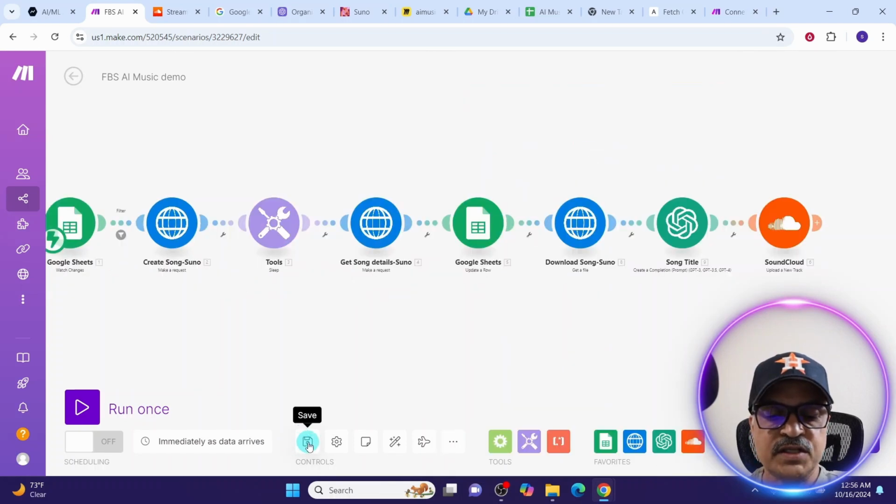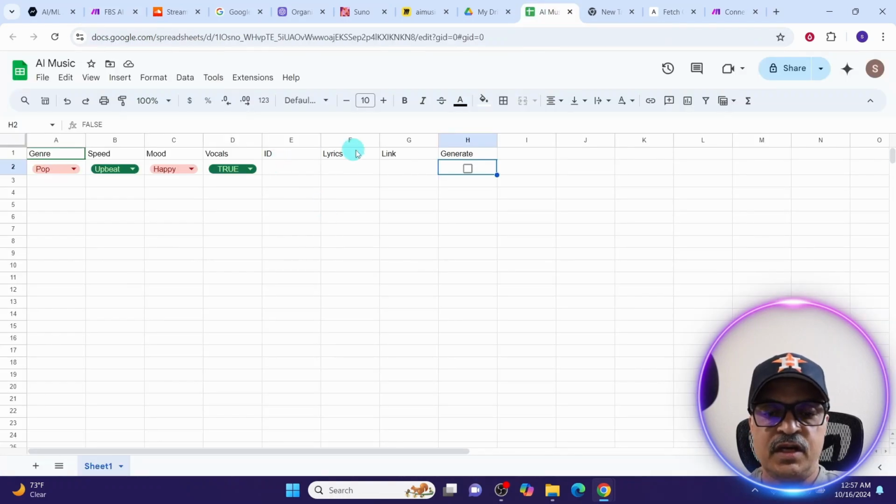And finally, click on this save button to save your scenario configuration. Now our scenario is ready for testing. Before we run, let us look at the spreadsheet here. Here you see the E, F, G columns are blank, and we want to generate a pop genre, upbeat and happy mood song with vocals in it.